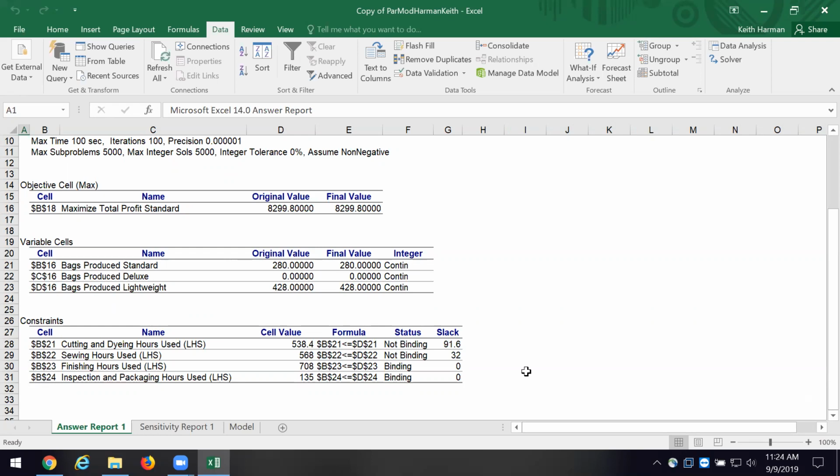With me? Okay. And then as you come down, you're going to see the original value and the final value. And they say it's continuous, in other words, it could be 1.1, 1.111, etc. So there's a continuous level there. There's not a discrete cutoff. Then they show us the constraints.